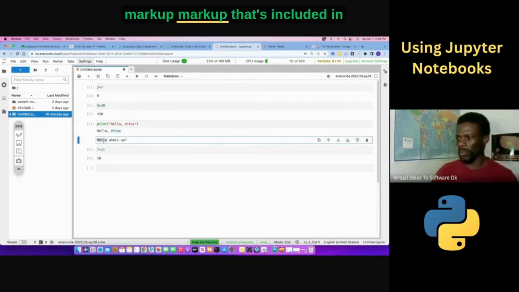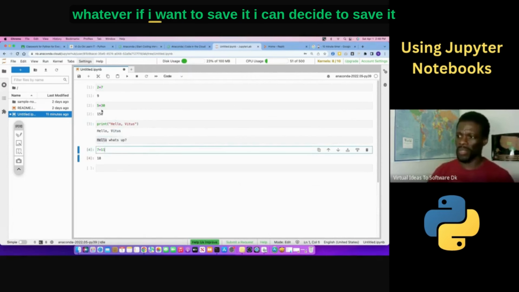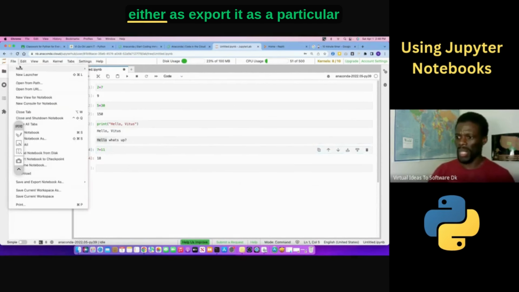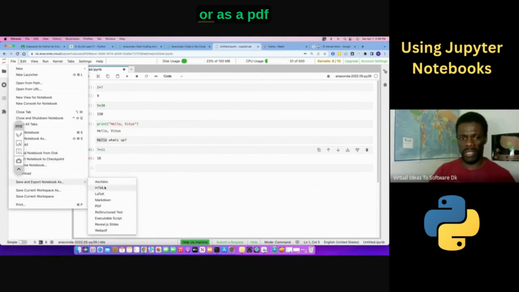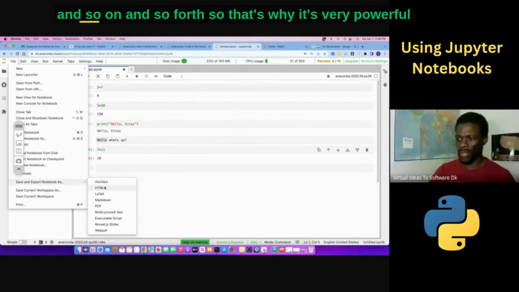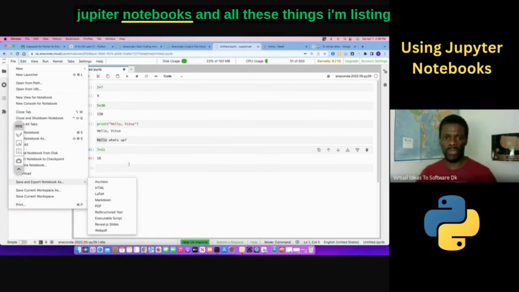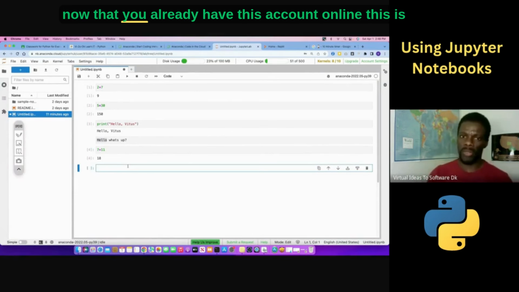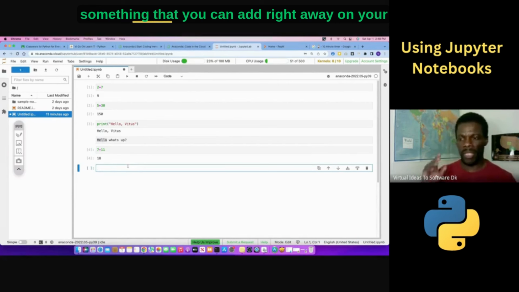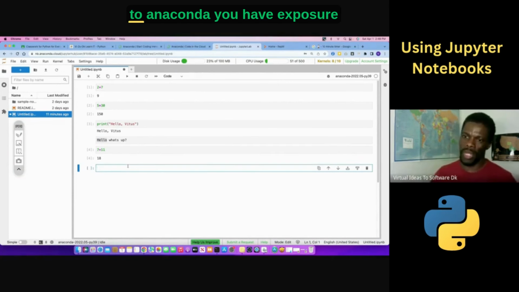So in this way, I can have markup that's included in my code, and I can use that for a presentation or whatever. If I want to save it, I can decide to export it as a particular type of content. I can export it as HTML or as a PDF, and so on and so forth. So that's why it's very powerful to use Jupyter Notebooks. And all these things I'm listing out, I encourage you to go out and play with them. Now that you already have this account online, this is something that you can add right away on your resume. You have some exposure to Anaconda, you have exposure to Jupyter.